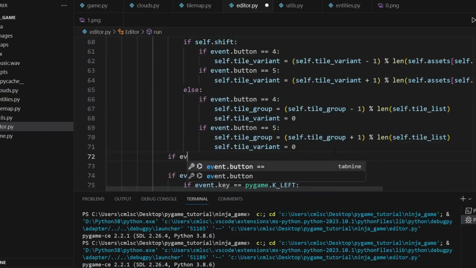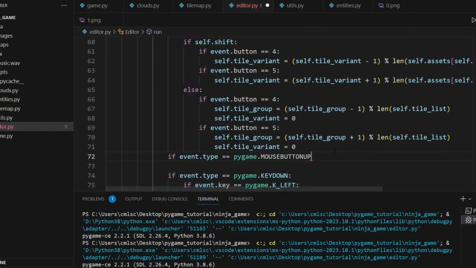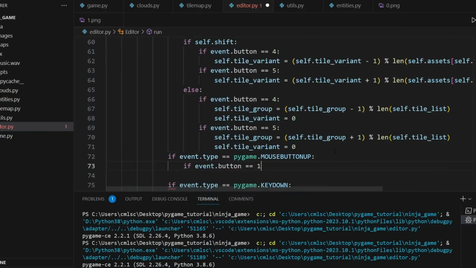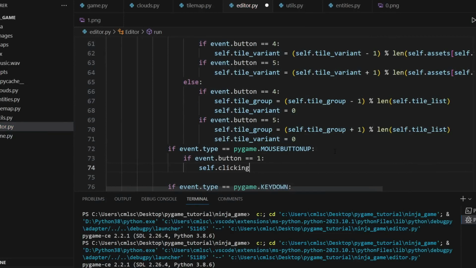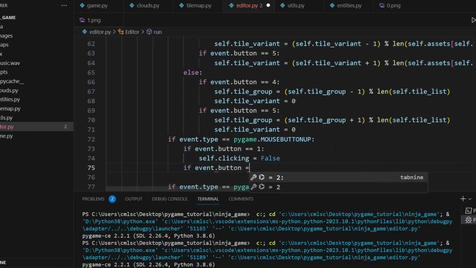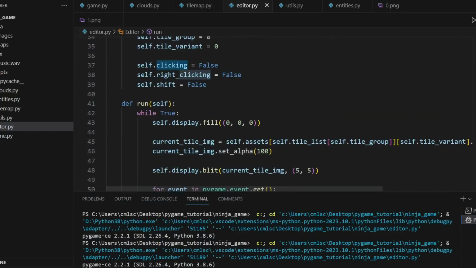We need if event.type is pygame.MOUSEBUTTONUP. And we can do if event.button is 1, self.clicking equals false. If event.button is 3, self.right_clicking equals false. So now these clicking variables will be updated based on whatever our mouse state is.